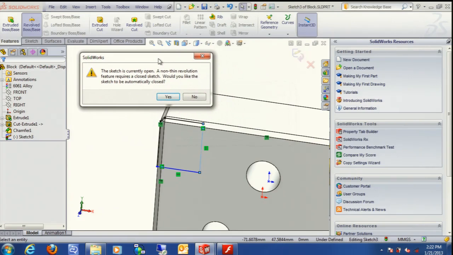All right, so this is a message. I don't know who wrote this one, but it never makes sense to people right out of the gate. When we come up to this, a sketch is currently open because we have a construction line, right? A non-thin revolution feature requires a closed sketch. Would you like the sketch to be automatically closed? I don't know. What's a non-thin revolution?